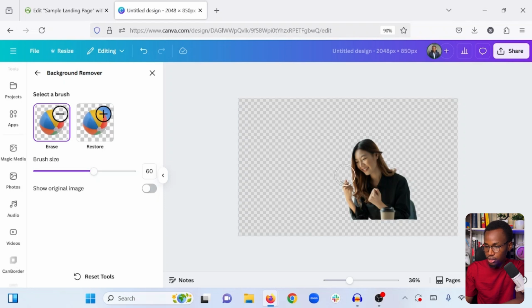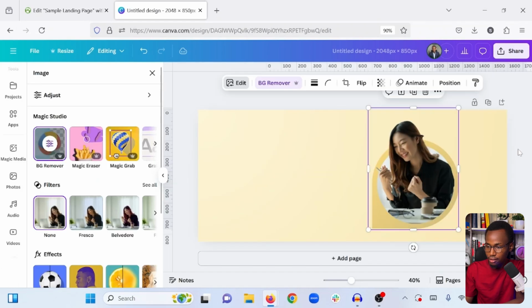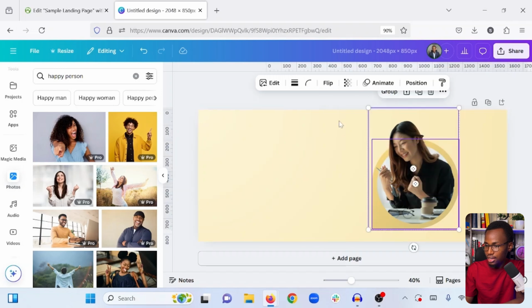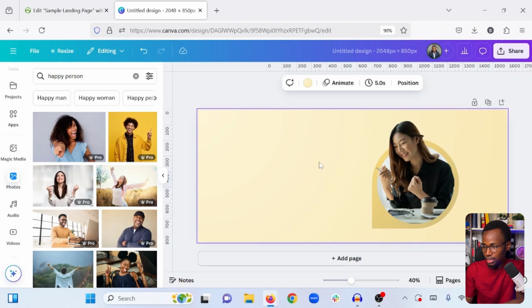Okay, let me reduce the size a little more. Okay, I'm going to go back. Okay, perfect. This is exactly what I wanted. The next thing I will do is group them together. So I will double click, highlight the two images, and click on group right here at the top. You see it right here. I click on it. So now the images are grouped together.